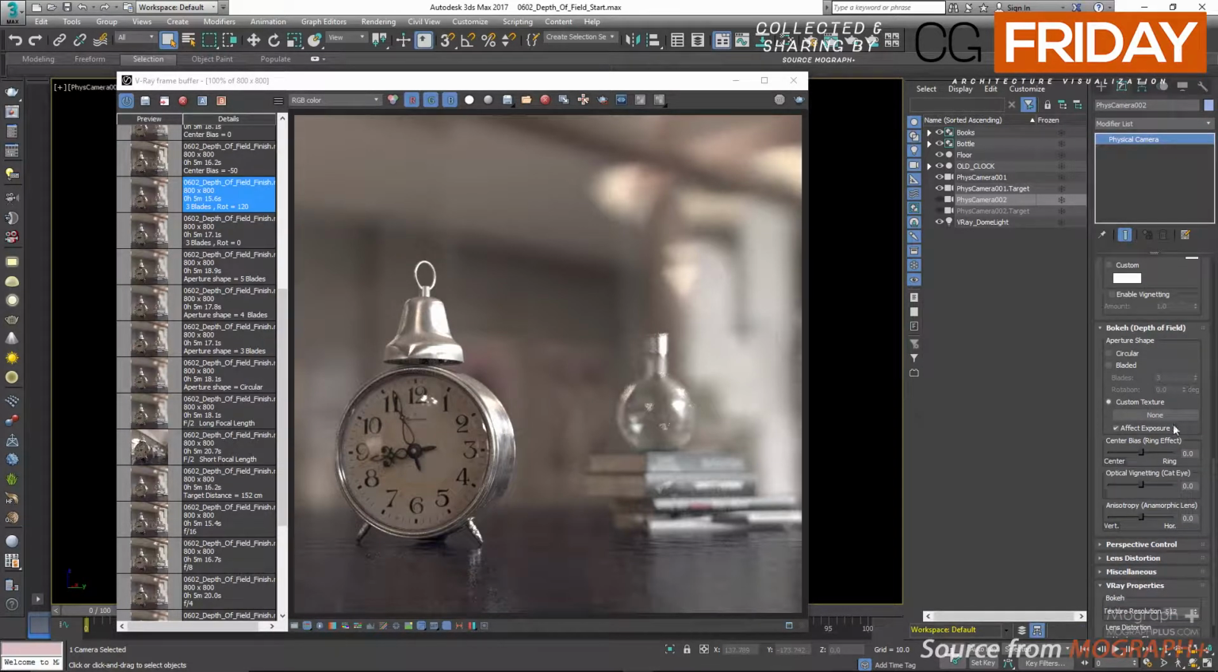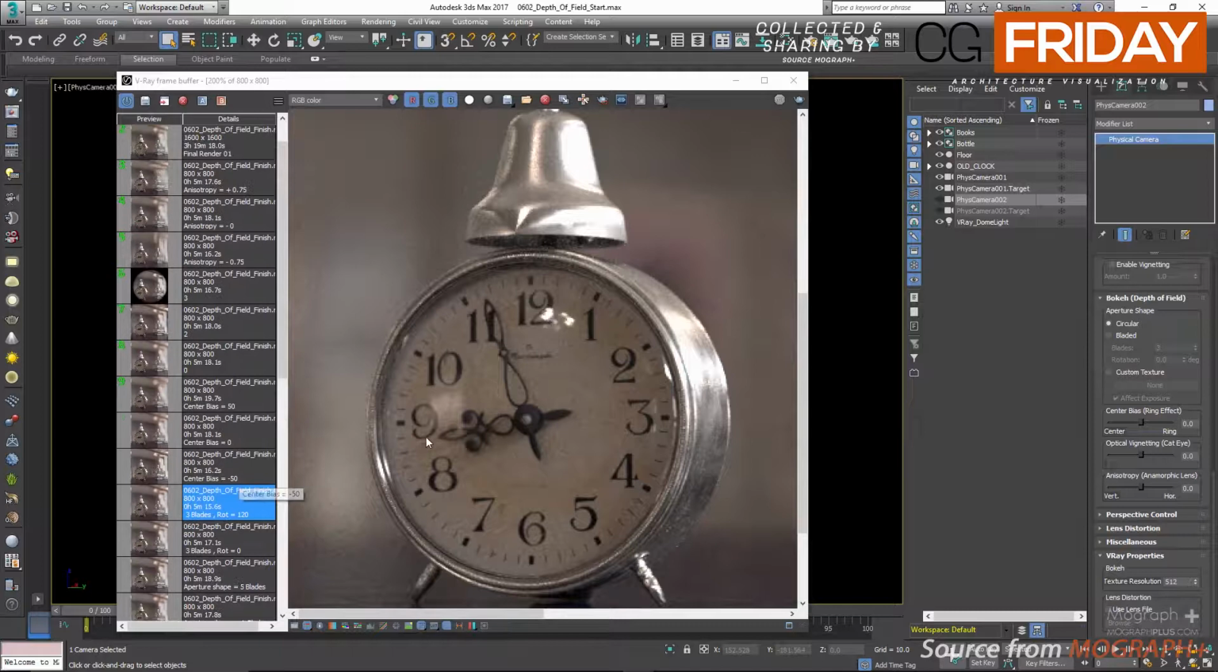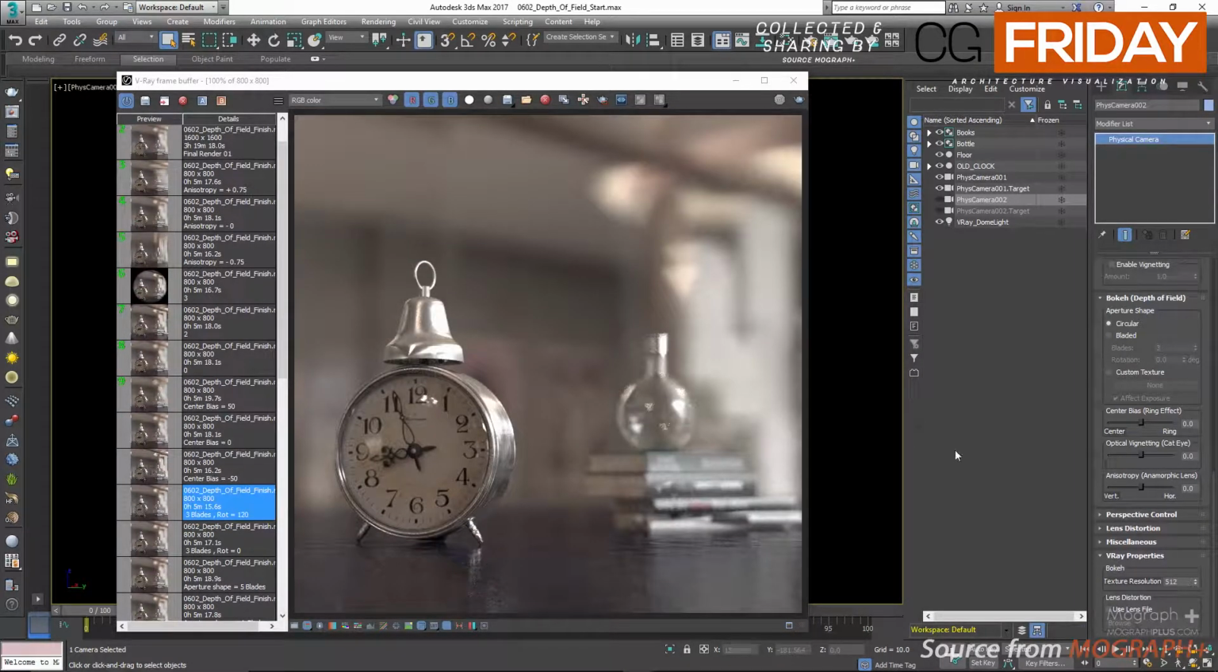For now, let's set the shape to circular. Next, we have center bias. This parameter biases the transparency of the aperture toward the center with negative values or the edge with positive values. Positive values increase the amount of blurring in out of focus areas, while negative values decrease the blur.